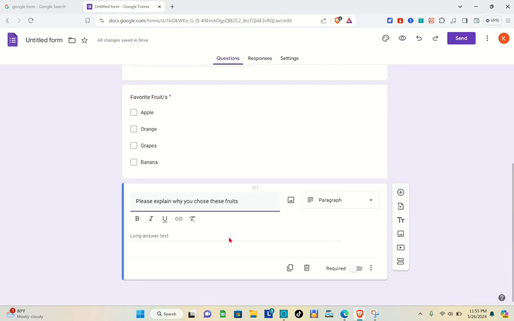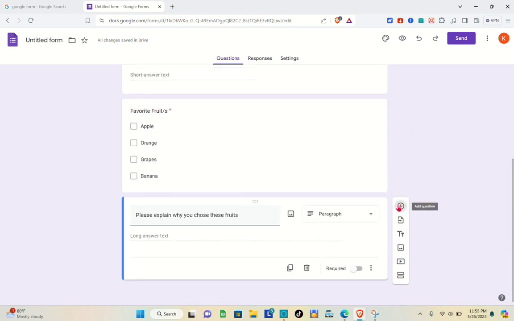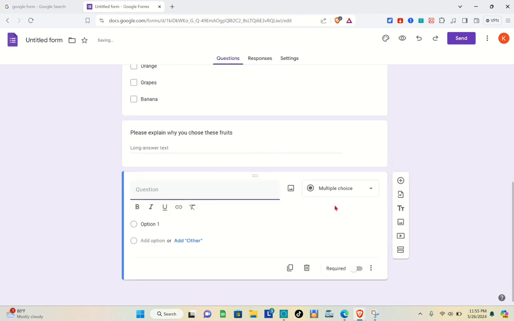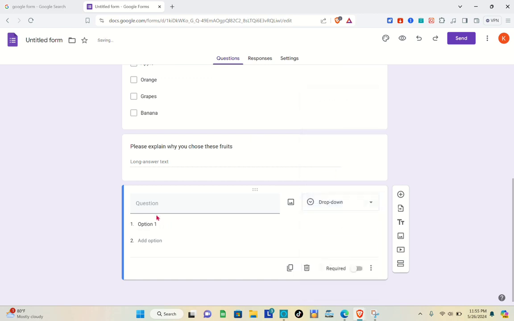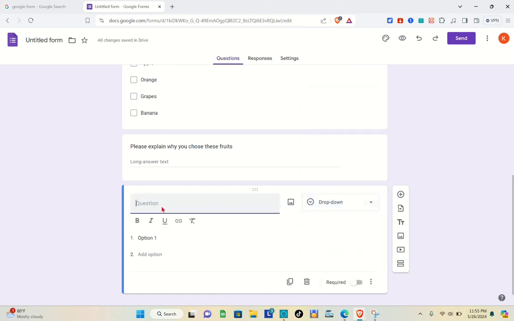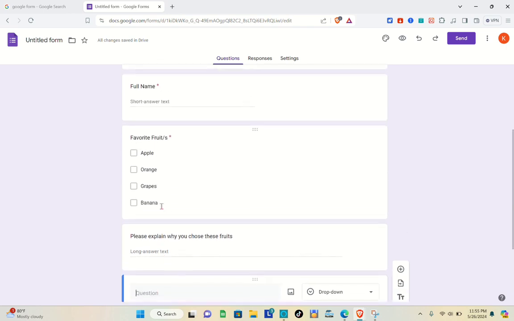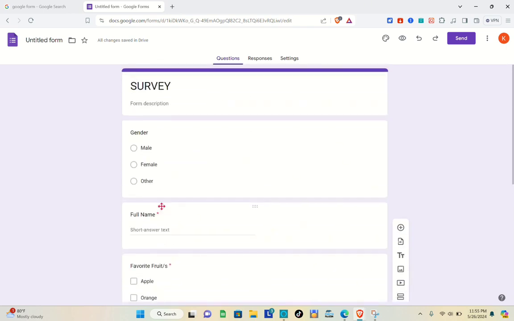And then after that, you just have to toggle the switch on for the required button. Then for the last question, if you would like to add a drop down category, you can do that as well. Okay, so you just have to do the same. You just have to type your question right here, and then the options.